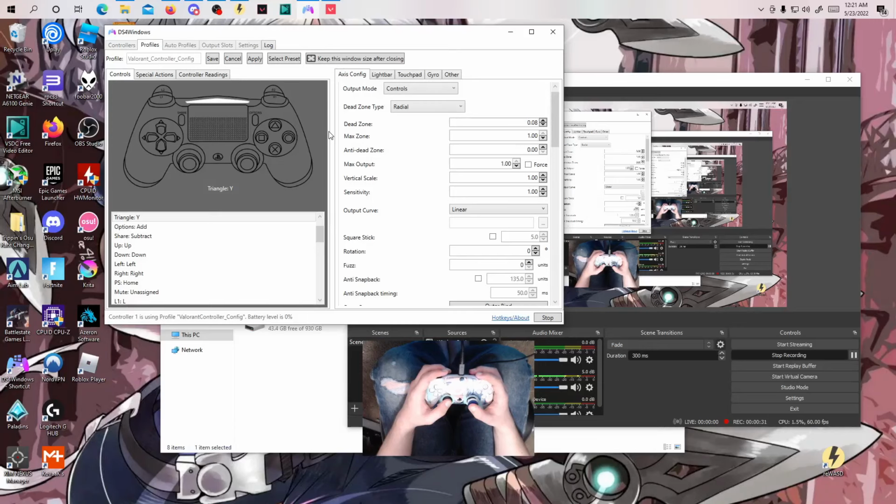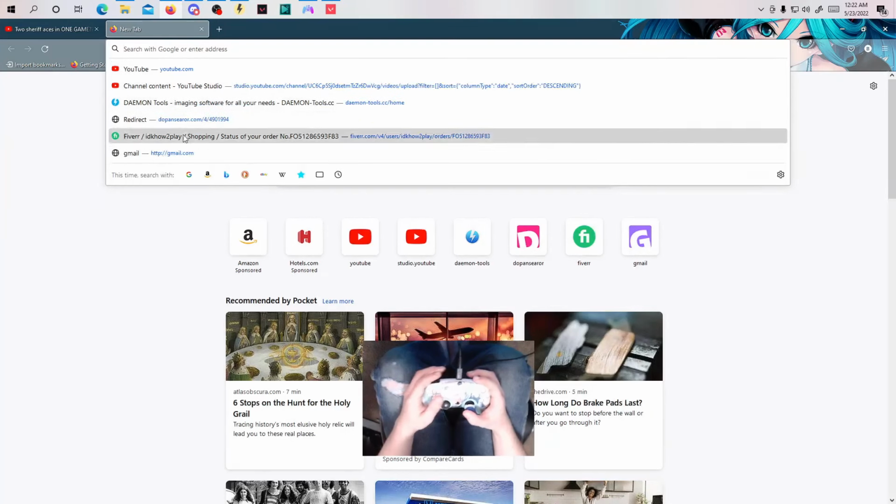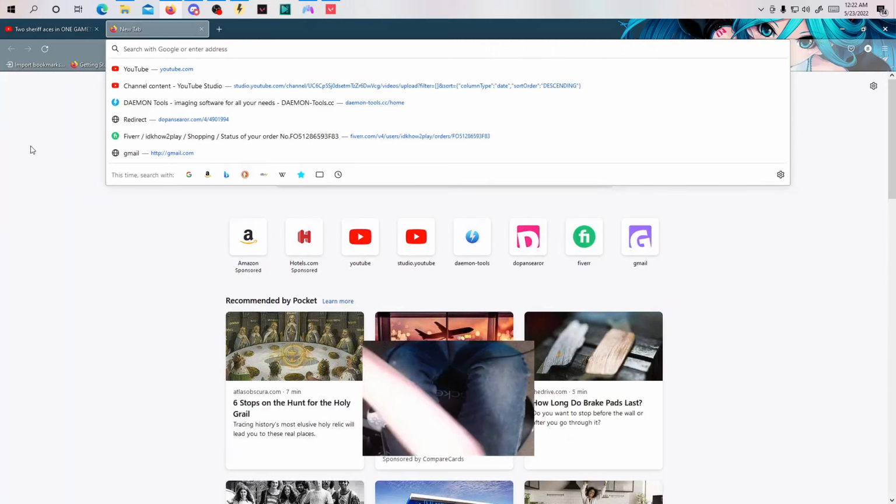I've gotten a lot of comments about using DS4Windows, mainly a bunch of questions about the right stick not working, things like that. So I'm just going to go over really in depth about this software and using it in Valorant.